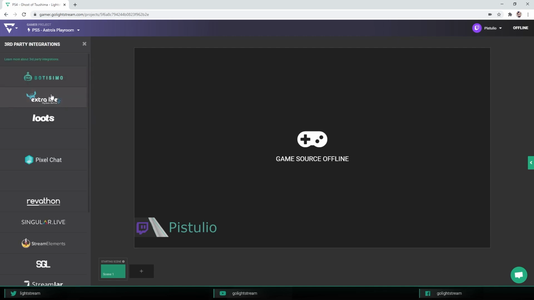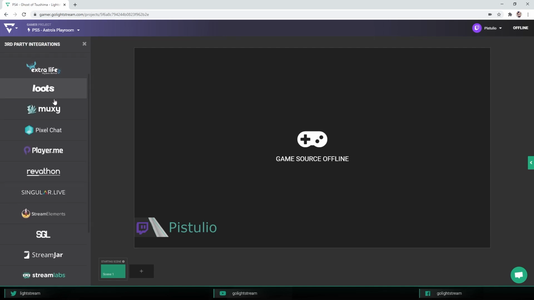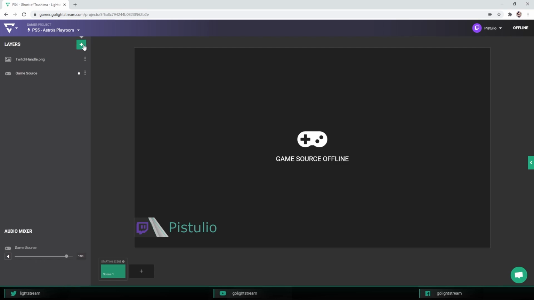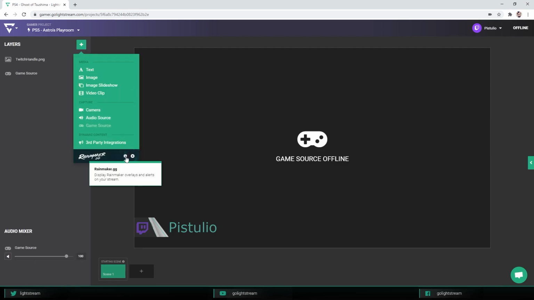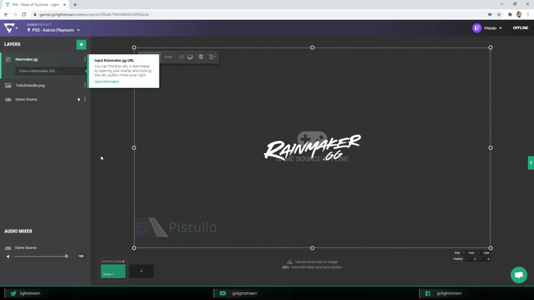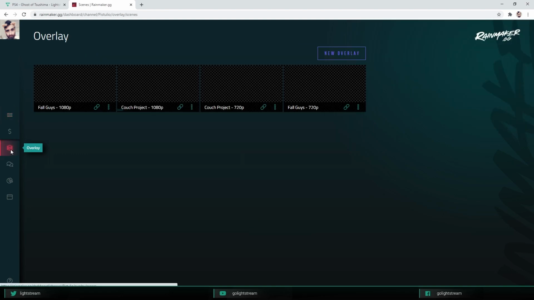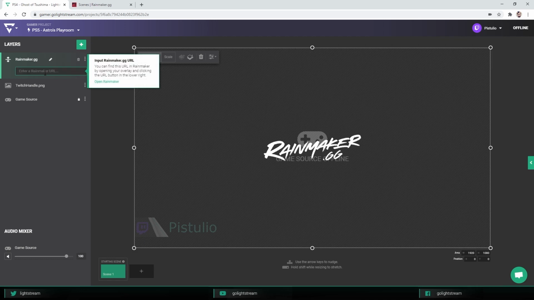There are many different third-party integrations you can add to Lightstream. For this project, I'm going to add a Rainmaker layer. Rainmaker is a full overlay editor that supports interactions like alerts, tipping, and a chatbot. I've already set up an overlay on rainmaker.gg, so it's a snap to add to my project. All third-party integrations, including Rainmaker, are web-based. Just copy the URL from whatever integration you want to add and paste it here to load it into Lightstream.